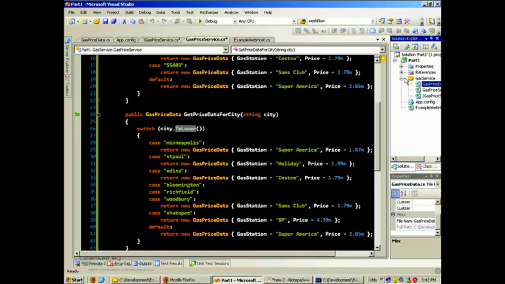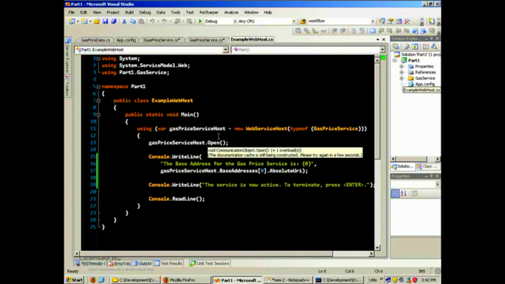Now we have one more thing. We need to host the service. WCF 3.5 provides us with a new service host for REST-based services, and that's the web service host. What the web service host does is pretty much provide a lot of the plumbing and the goo for us for setting up behaviors and figuring out what the endpoint addresses are based upon your service.